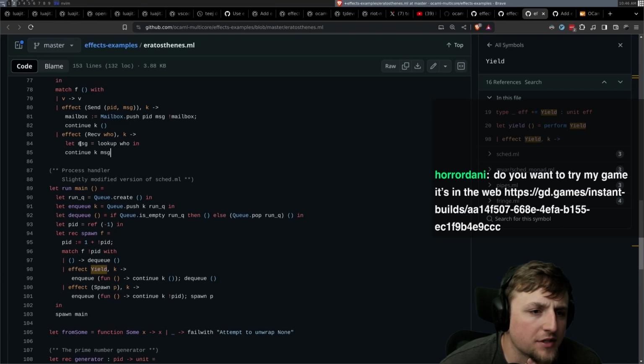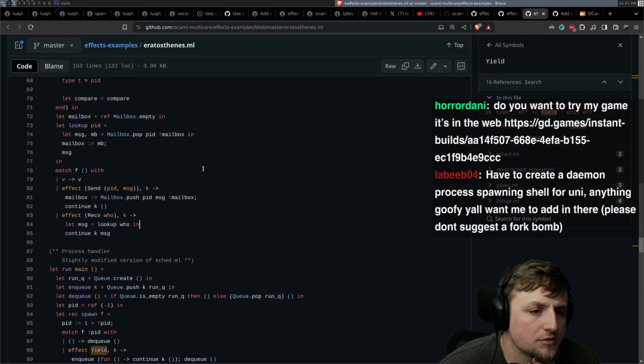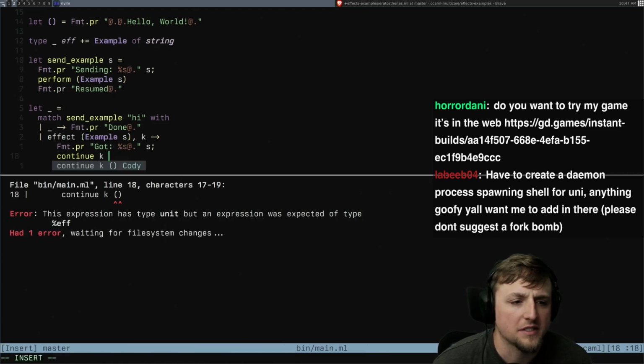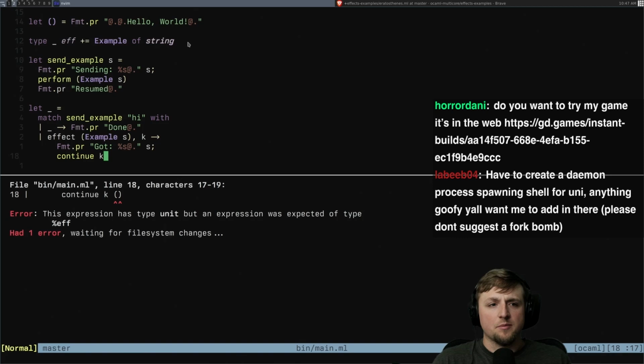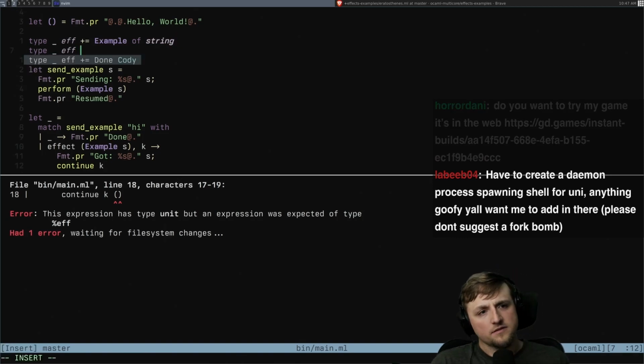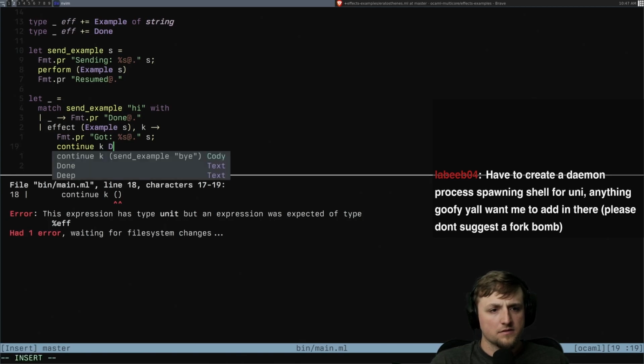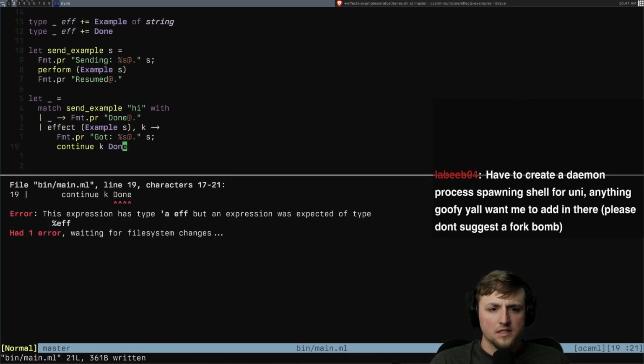Continue K with a message. Expected type effect. So we need to send some effect back. Has type A of expected type. I don't know what this means.